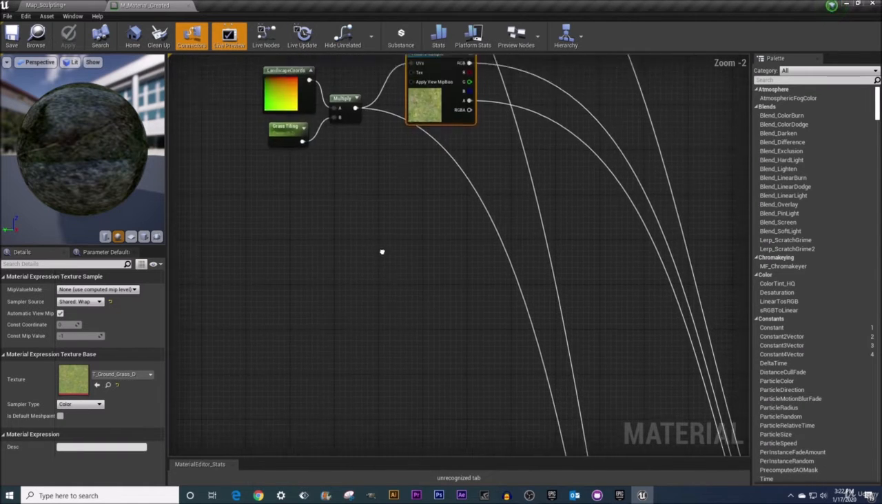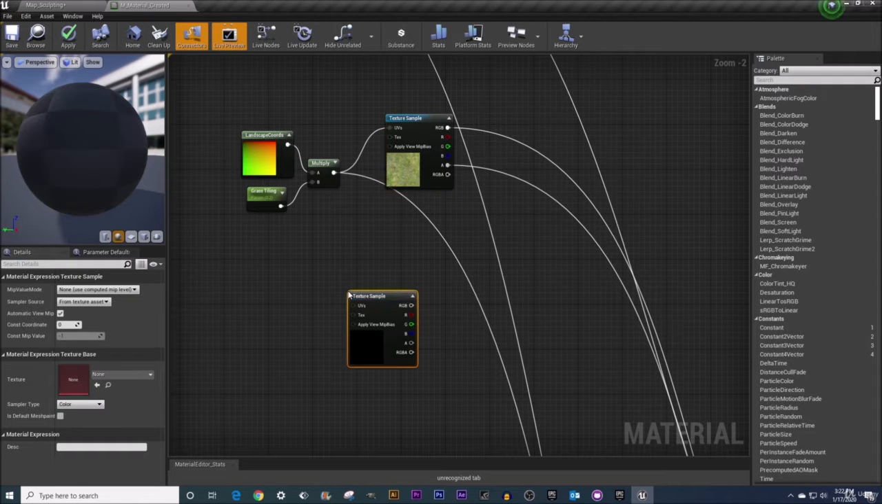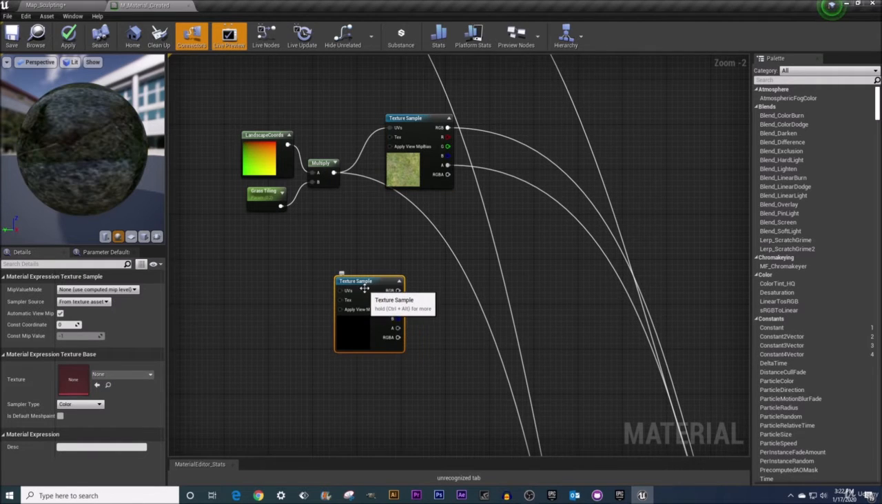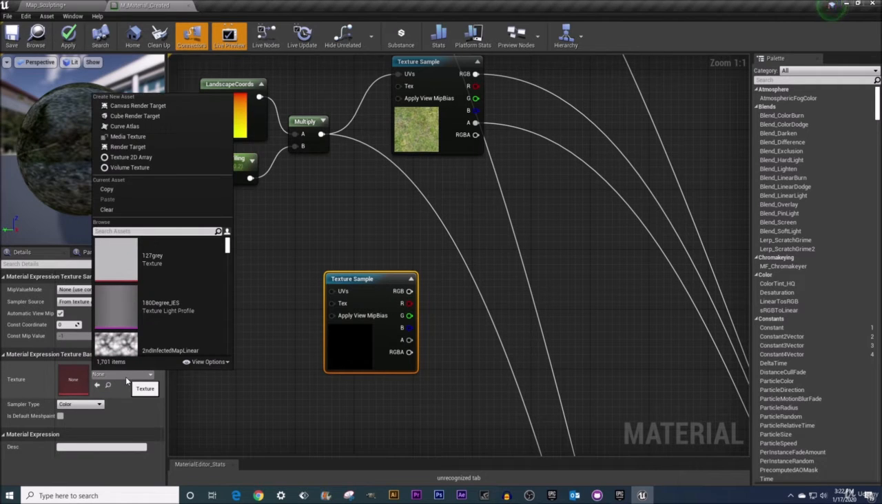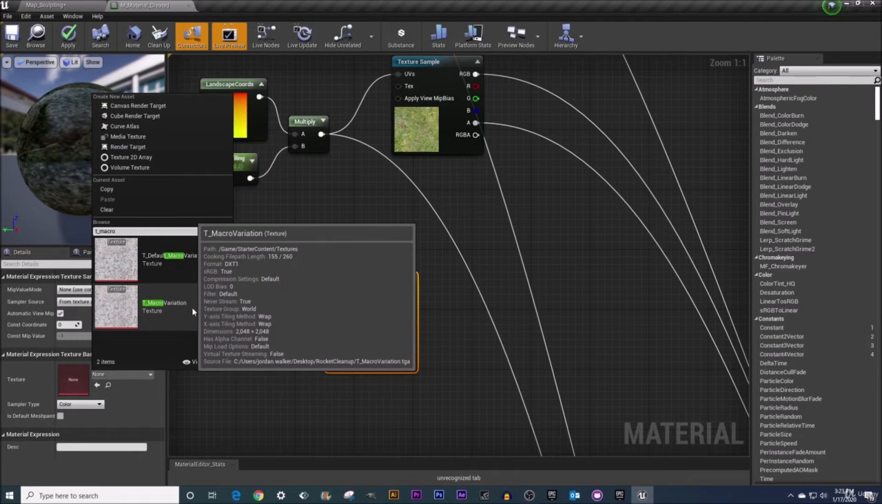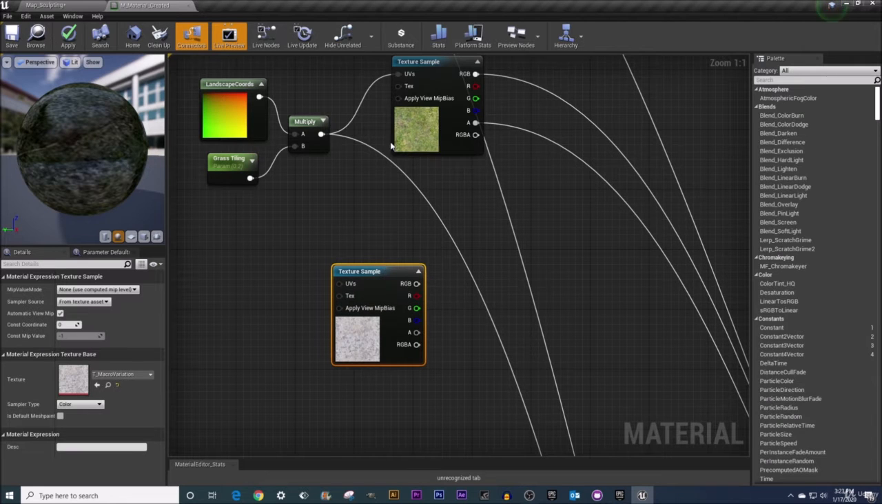All right, I'm going to firstly hold down the T key, T as in Thomas, and left click to bring in a texture sample node. And with that guy selected, over in the details panel, we're going to slot in a texture known as T_MacroVariation. This guy right here, as you can see, it should come from the starter content per our tooltip. And this is the one we're going to use to kind of break up the repetitive nature.